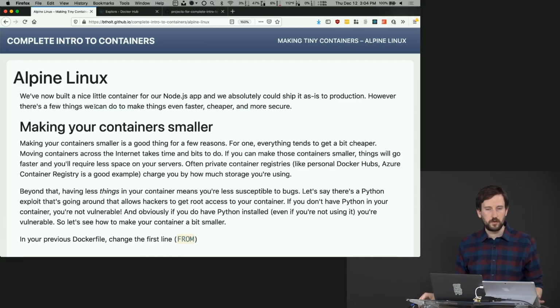The trade-off here with Alpine Linux is that it just requires a lot more work to get stuff working, right? It doesn't even include certificate authorities. It doesn't include a bunch of stuff that you would likely need. But the good news is it includes nothing that you don't need.